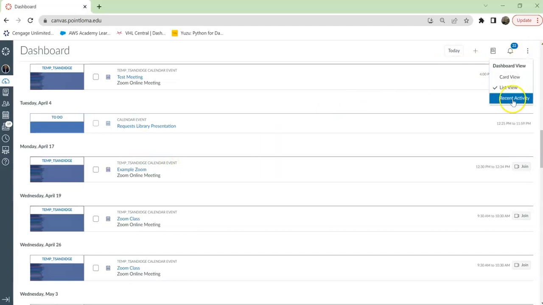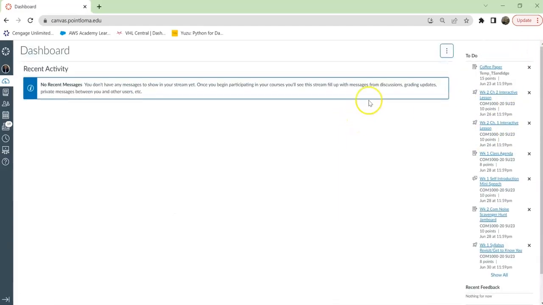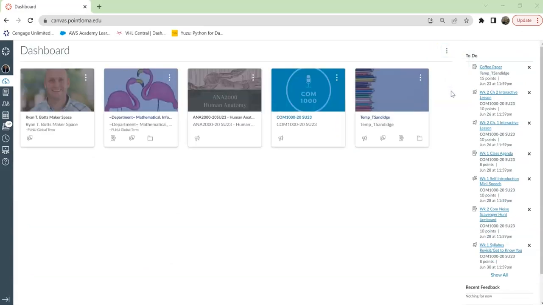There's also the recent activity view, and I'd say that is probably the least helpful for you as a student. Most students here at PLNU find that the card view tends to be the best way for them to learn. It is up to you as a student to decide whether the card view or the list view is best suited for you. However, be sure to both use modules and the calendar to interact with your courses. This will make sure you are up to date and are completing your course content on time.